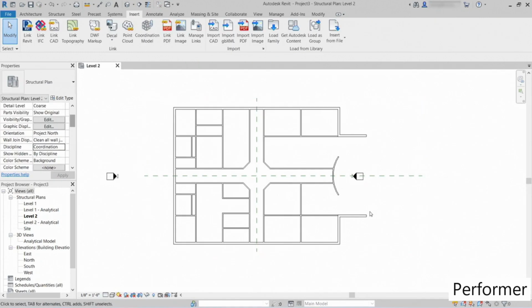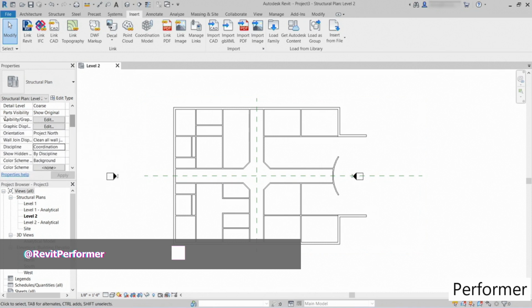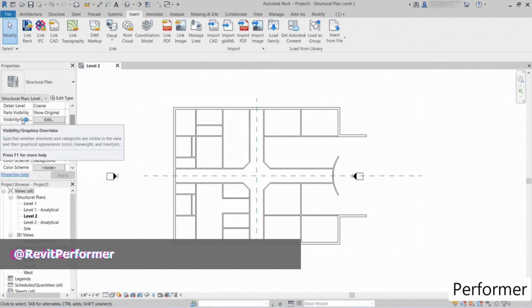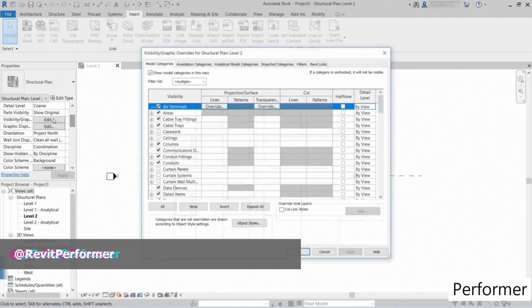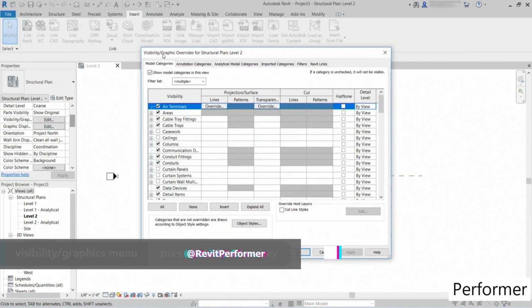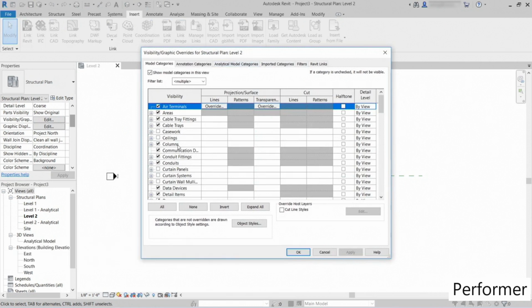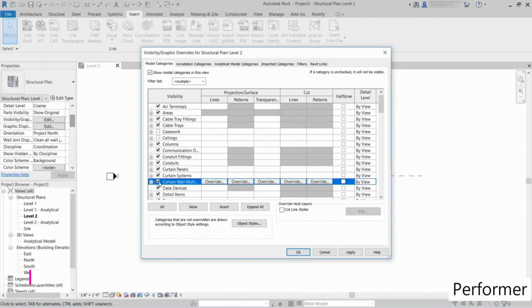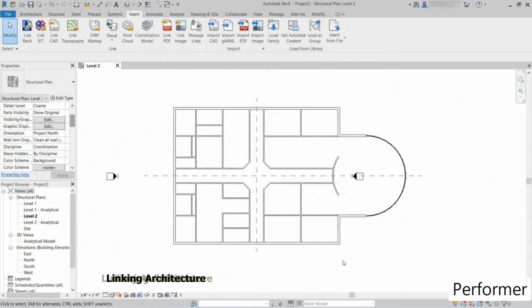Curtain wall front here, but let's see why we can't see it. In our Properties dialog, next to Visibility Graphic Overrides, click Edit. Or you could type in VG for Visibility Graphic Overrides. Notice that it's only for this structural plan level 2. Let's turn on Curtain Panels, Curtain Systems, and then Curtain Wall Mullions. Click Apply. Click OK. There we go.